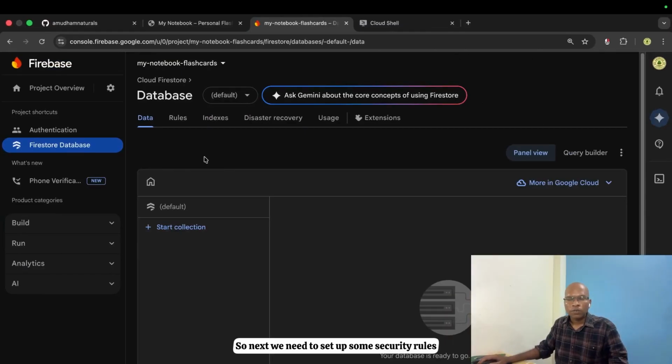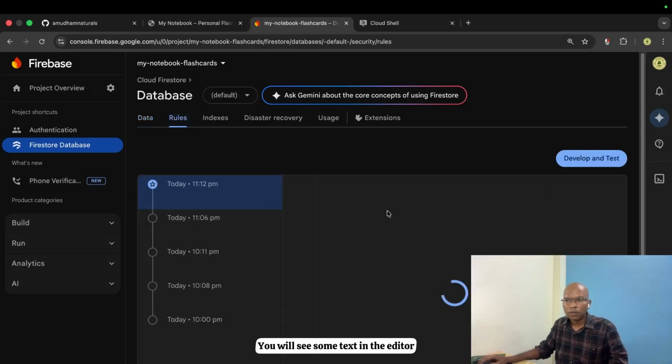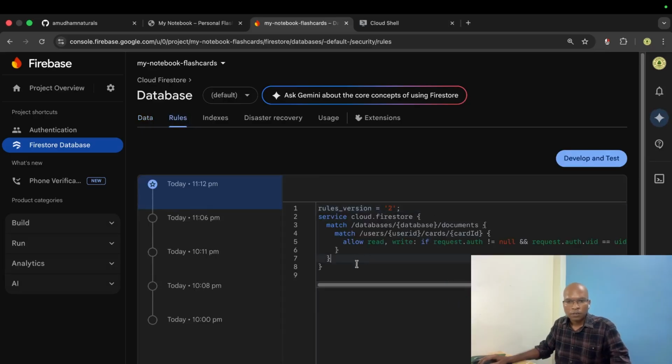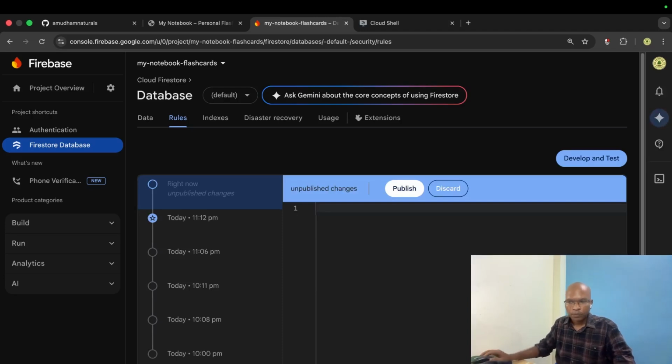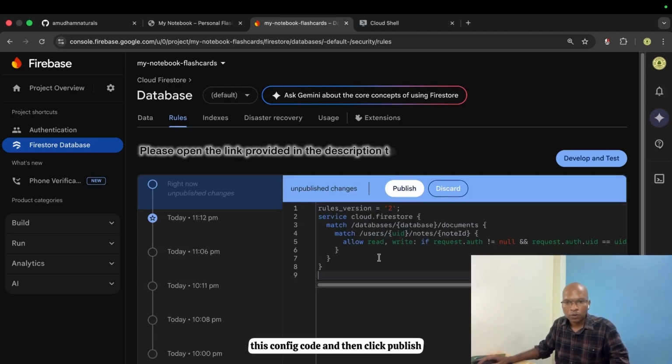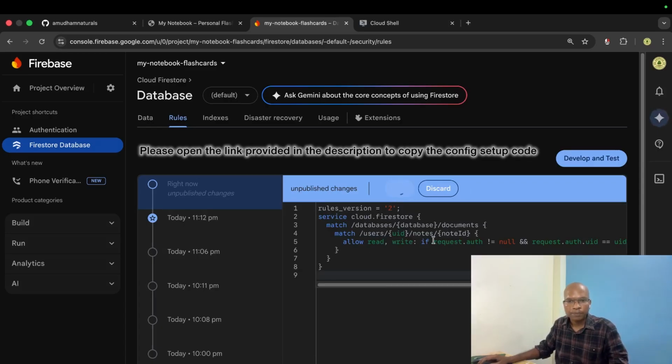So next we need to set up some security rules. This is an important step. We need to set rules to make sure only you can read and write your notebook files. No one else should be able to access your data. So click the Rules tab. You will see some text in the editor. Just select all of it and delete it. And then paste this config code and click Publish.